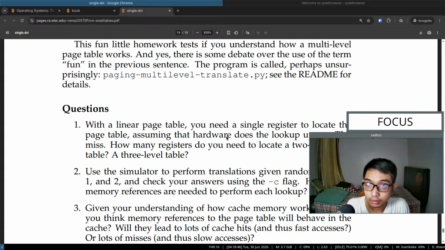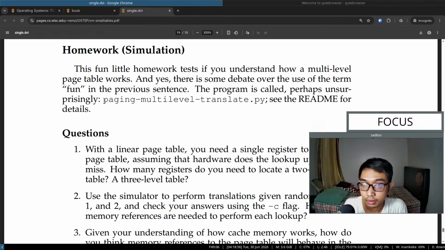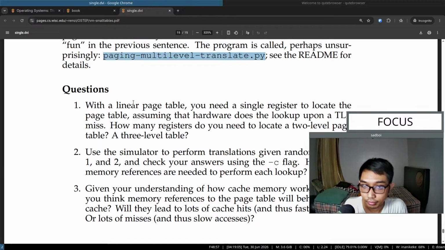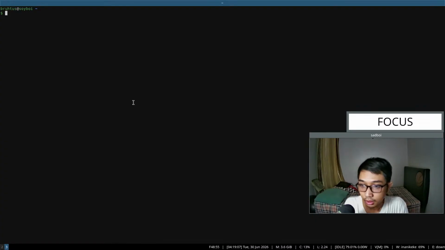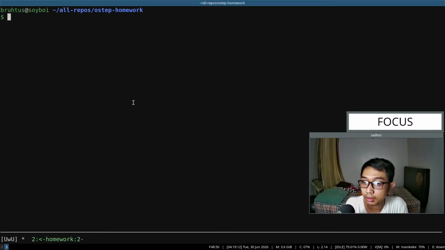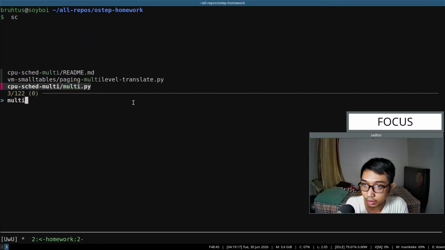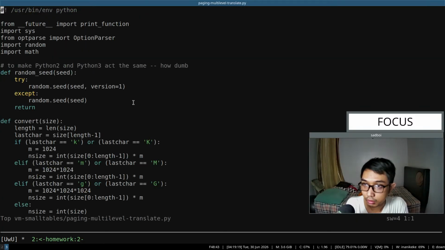Okay. Yeah, we are still in this section, homework simulation. Patching multi-level translate.py. Yeah, checking out this Python script. Let me open that. I think this one, right?